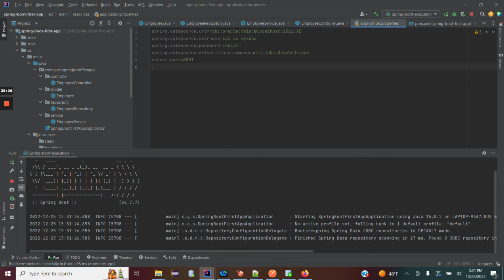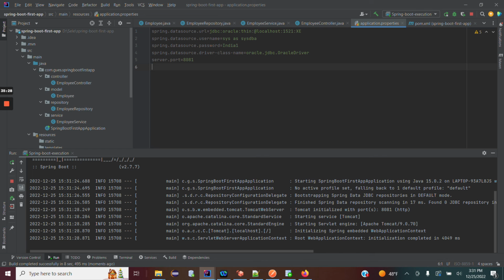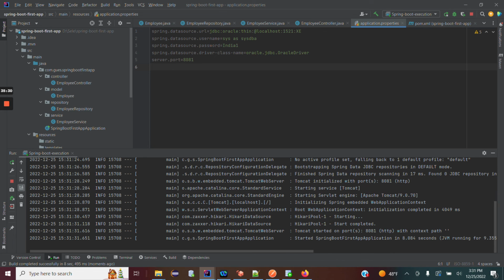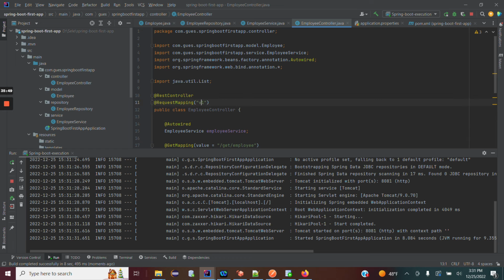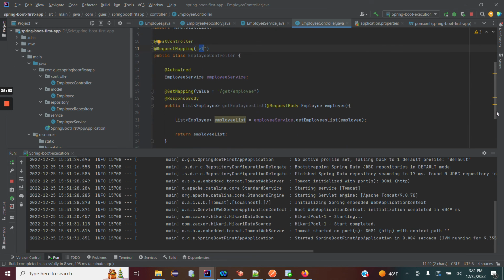It's running now. Let's see if this time it is executing without any error or not. Yeah, Tomcat started on port number 8081 because we changed the port number, right? So now Tomcat is started, it's running. So what we are going to do now is go to this controller. We have this name v1, right? We are going to invoke this REST API from a tool.